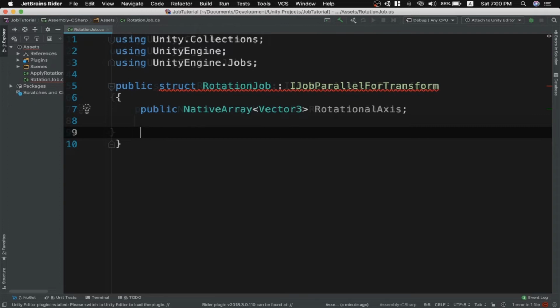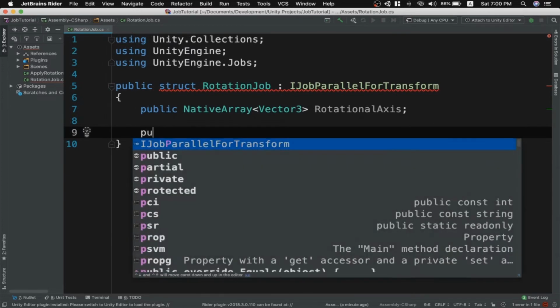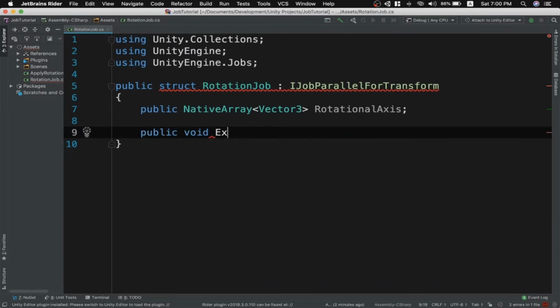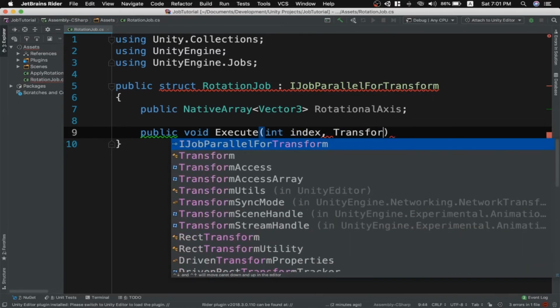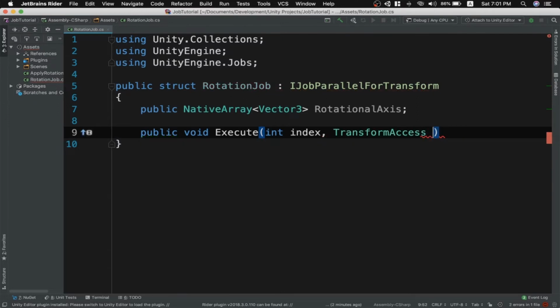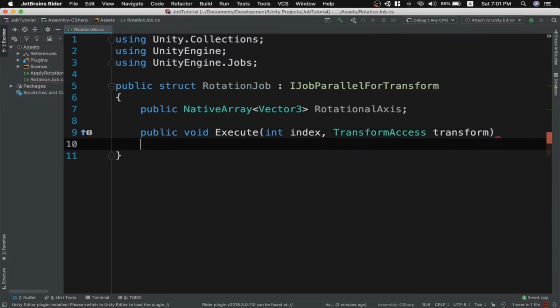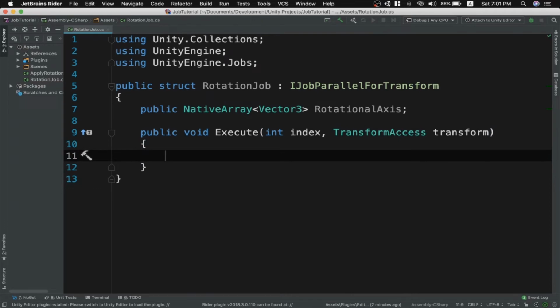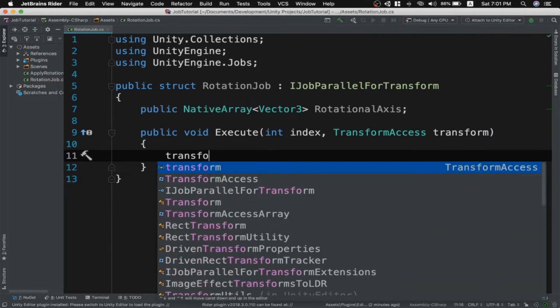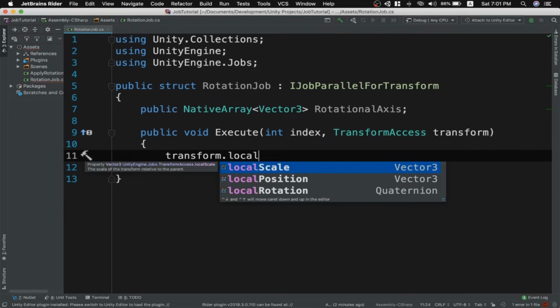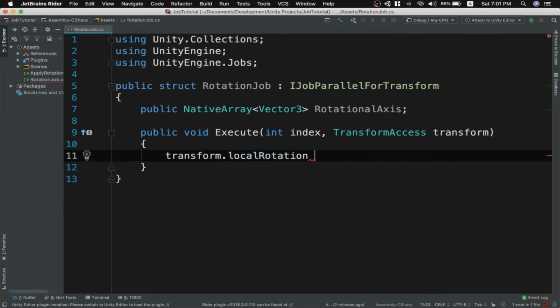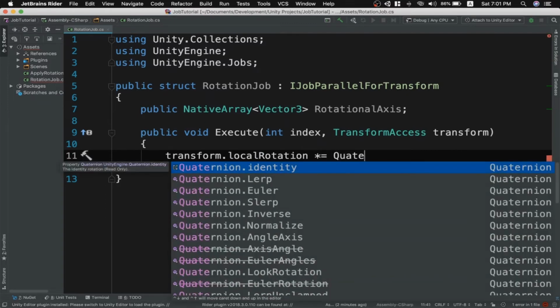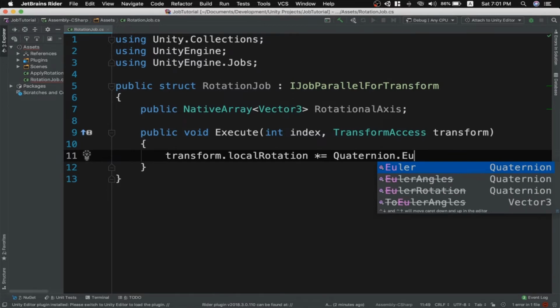The only method we will write for this struct will be our Execute method. Write public void Execute with the parameters of int index and TransformAccess called transform. This satisfies the interface's inherited member requirements. Inside of the Execute method, write transform.localRotation multiplied by equals Quaternion.Euler with the parameter being this.rotationalAxis. In square brackets, write index.